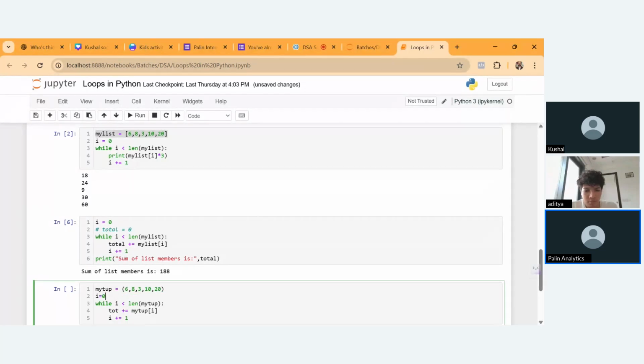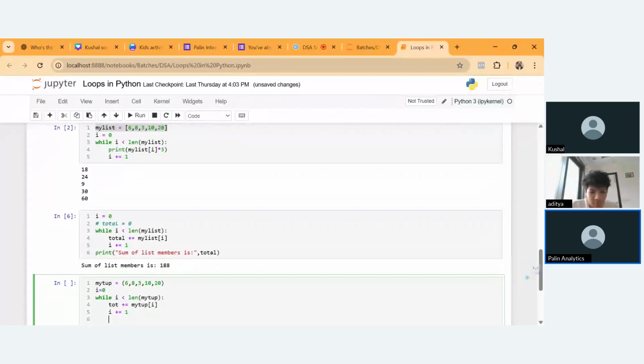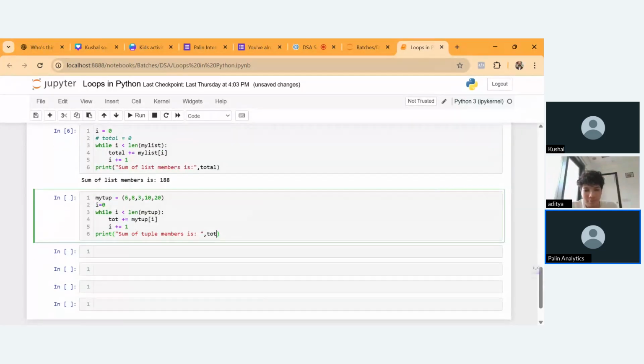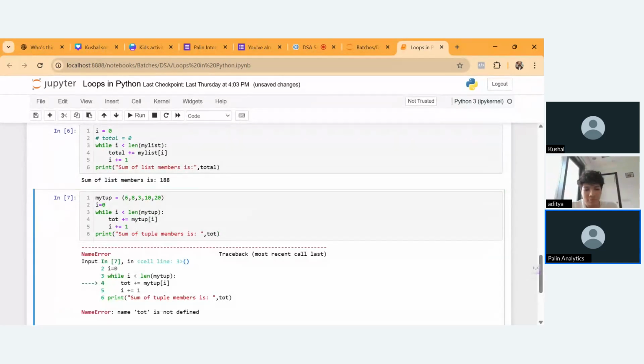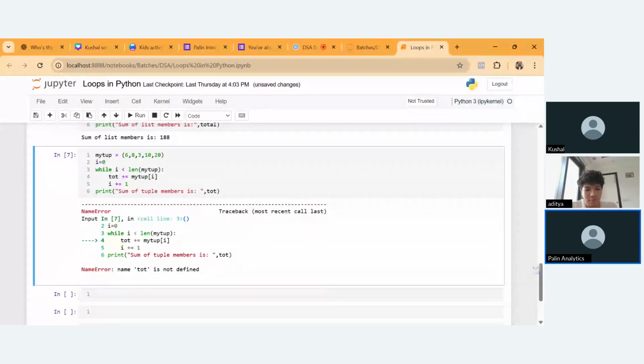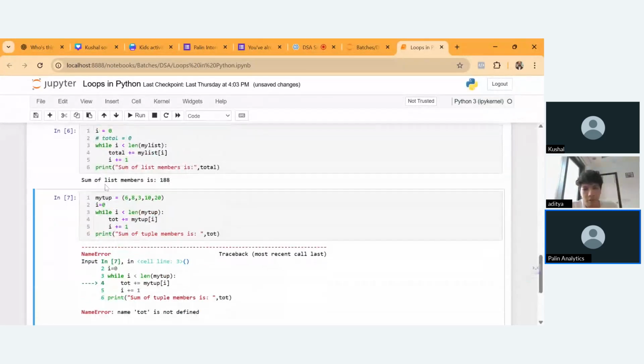Now see, I am not initializing tot over here. Let's see what value comes. So I am printing sum of tuple members is, and here this is tot. I'm not initializing this tot. Now it is telling that name tot is not defined, right? Because we have not initialized tot earlier. So that's the reason you need to initialize this first.